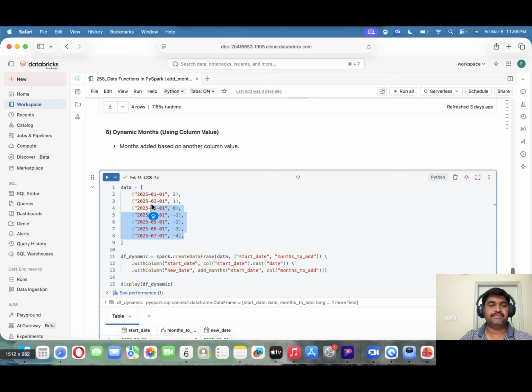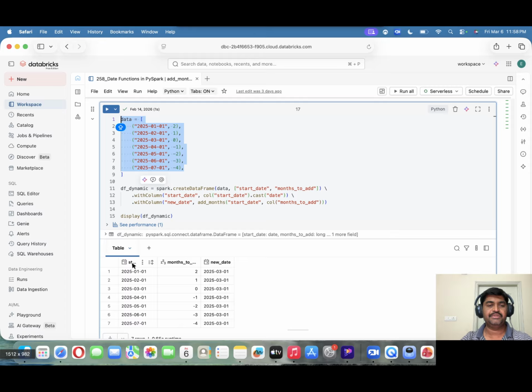Based on this data, it creates a sample data frame with two columns: one is start_date, and one more is months to add. So now we have two columns. Up to this code, it will generate these two columns. On top of that, start_date, this one I am converting from string to date type by using the cast method. So now it is date type.